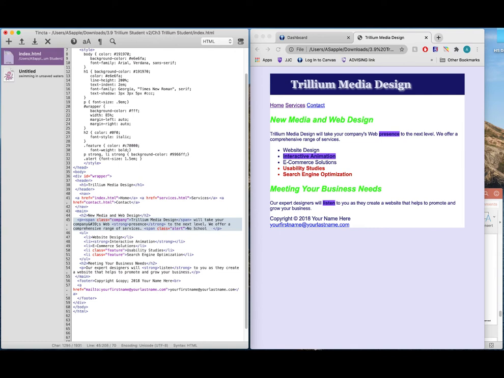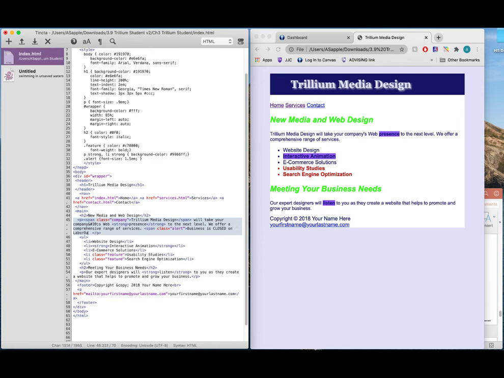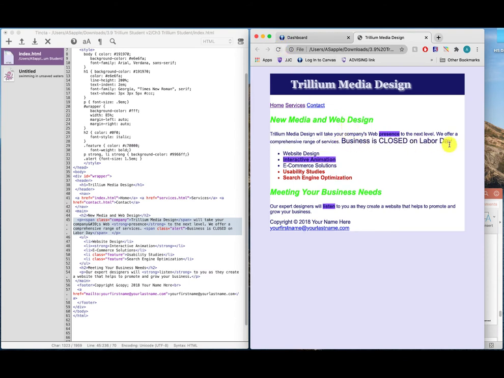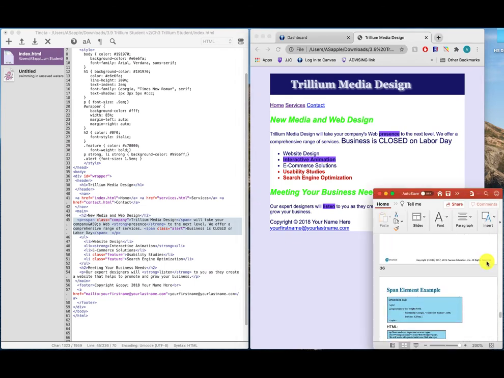Business is closed on Labor Day, and then we need to close our span tag, and then obviously the paragraph closing tag was already there. So let's save this and refresh, and now you can see that business is closed on Labor Day is nice and enlarged in terms of the font size. So that is how the span tag is applied.